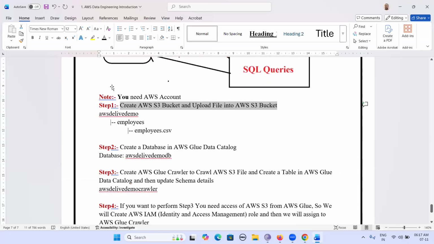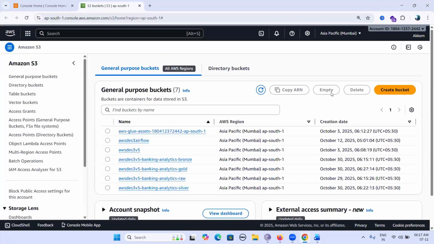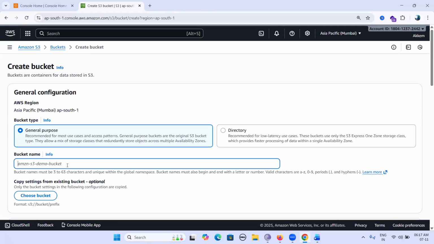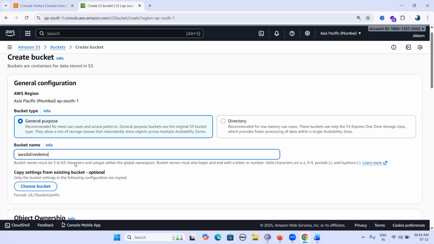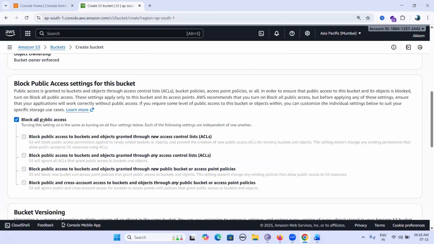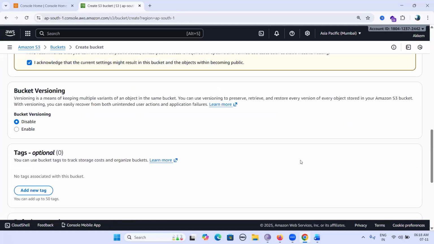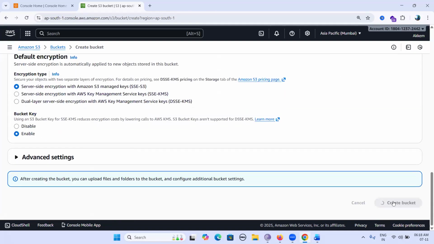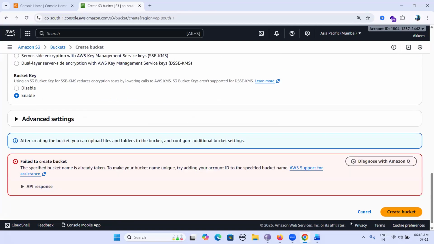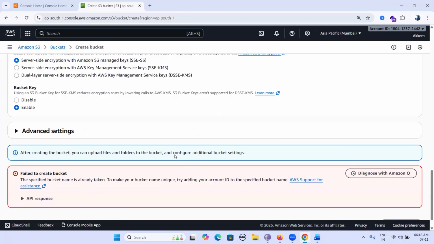In this new tab, I am creating a bucket named AWS DE live demo. Create a bucket with this name. Then you can see block public access; uncheck this one. Once we uncheck it, it enables I acknowledge. Select I acknowledge, then click on create bucket. See here, it is showing the bucket name is already taken.